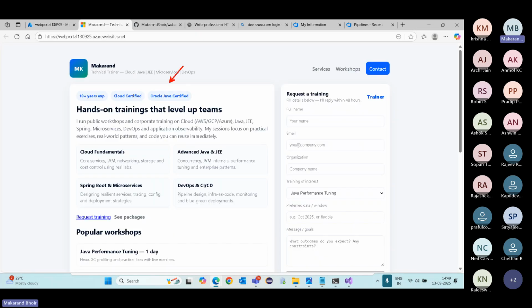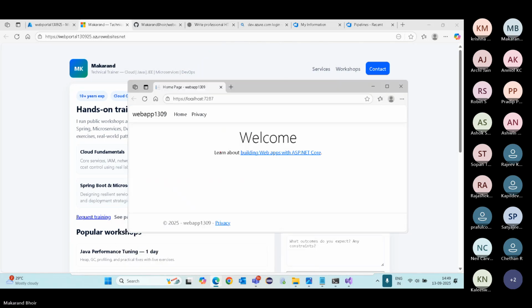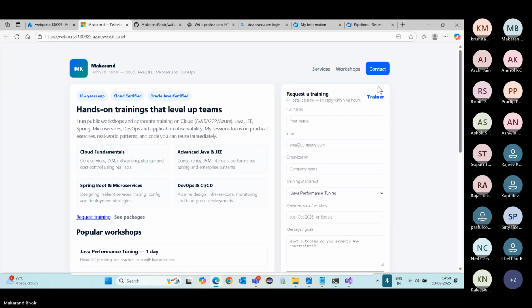Okay. So I would like to get this kind of output. So when I deploy this code over here, then whatever this output is, you will get it over here. Got it?